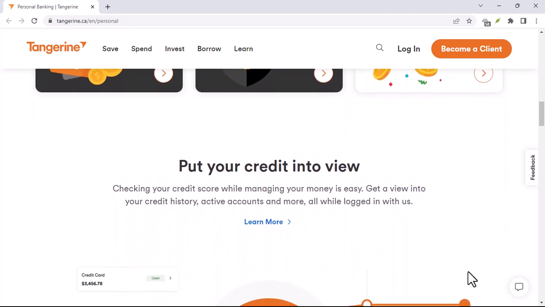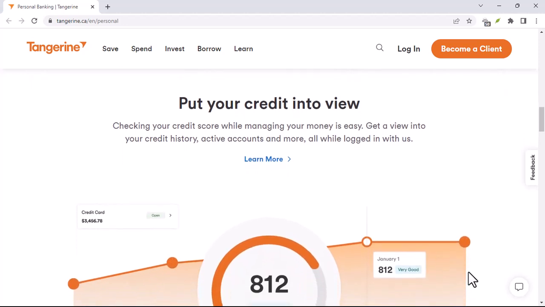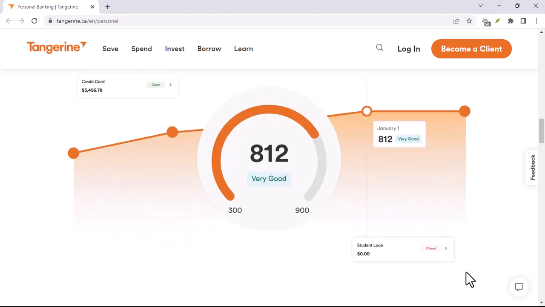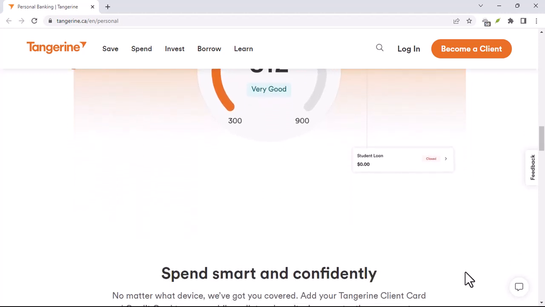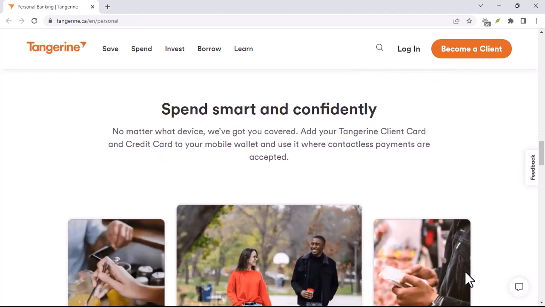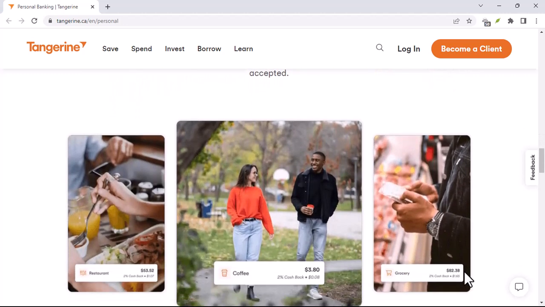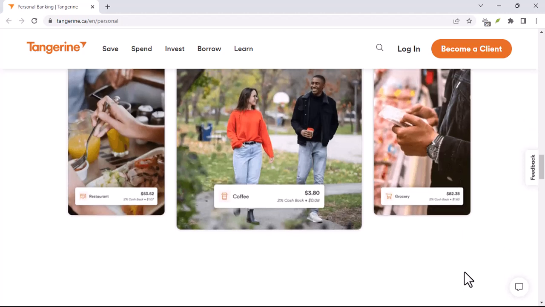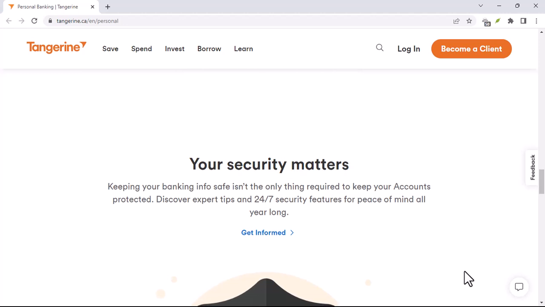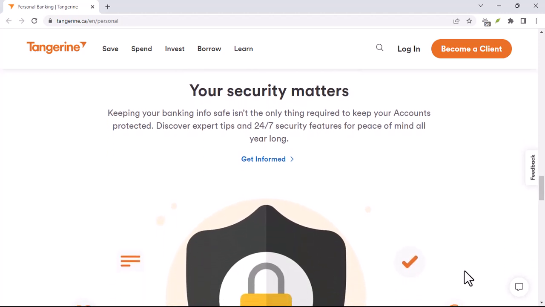Now, if you're a Tangerine customer, you've probably heard about their streamlined approach to banking. But the question remains, how do you actually pay a bill using your Tangerine account? Is it as simple as they say? Is it faster? Is it, dare I say, enjoyable? Today, we're going to demystify the bill payment process with Tangerine, step by step.